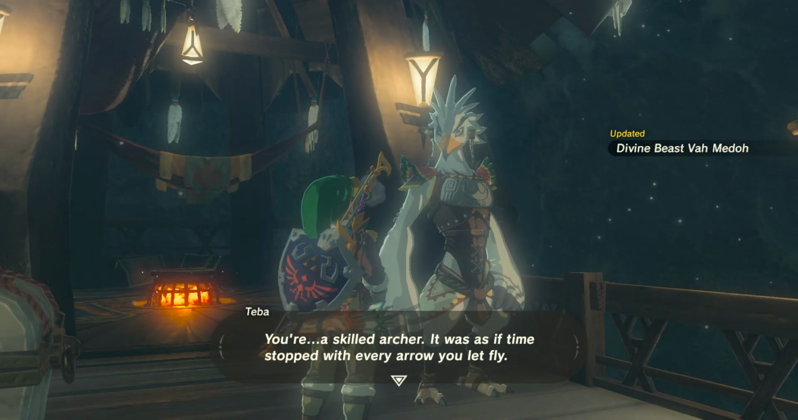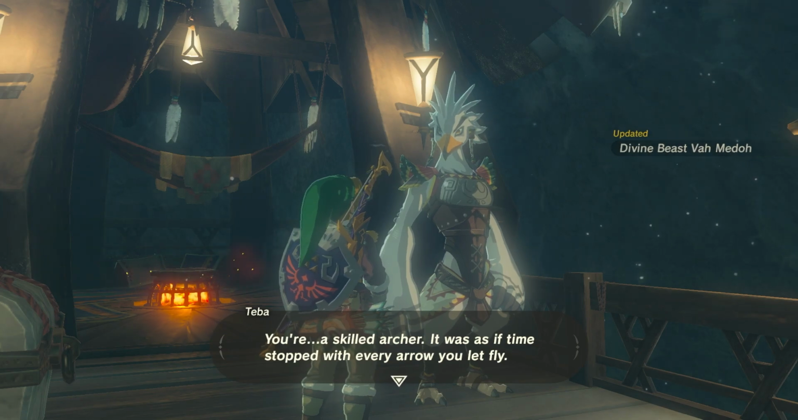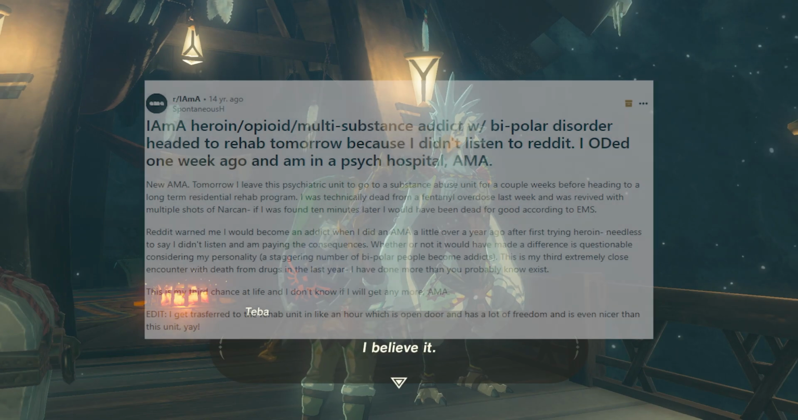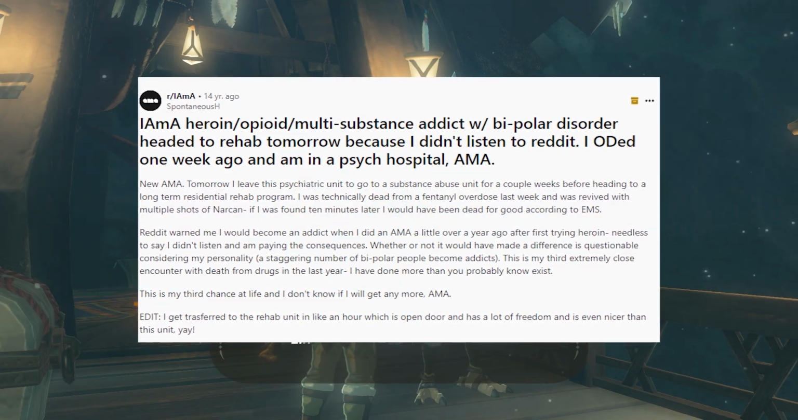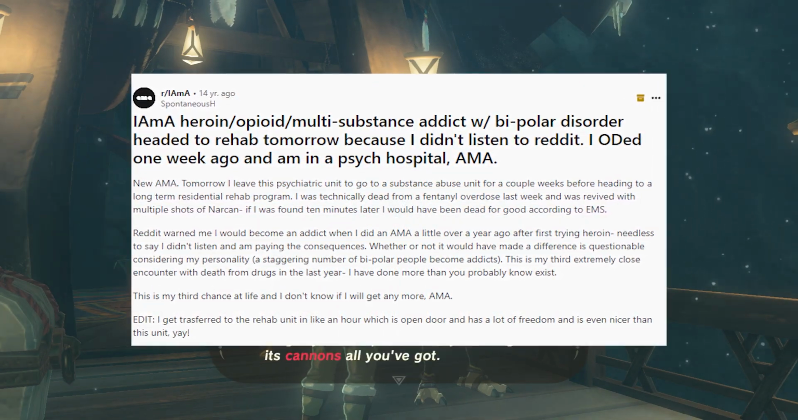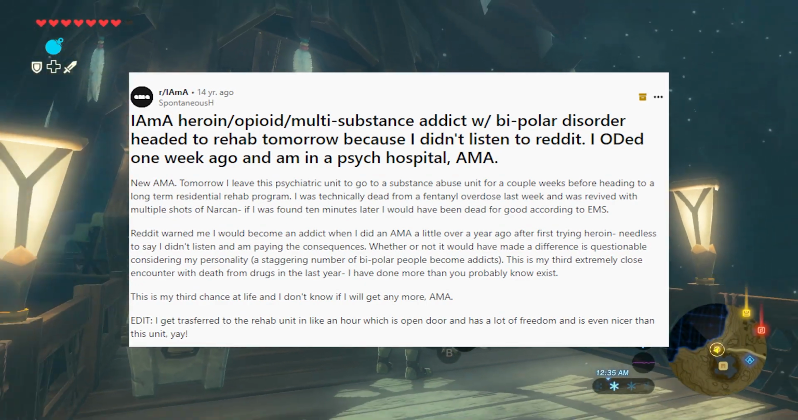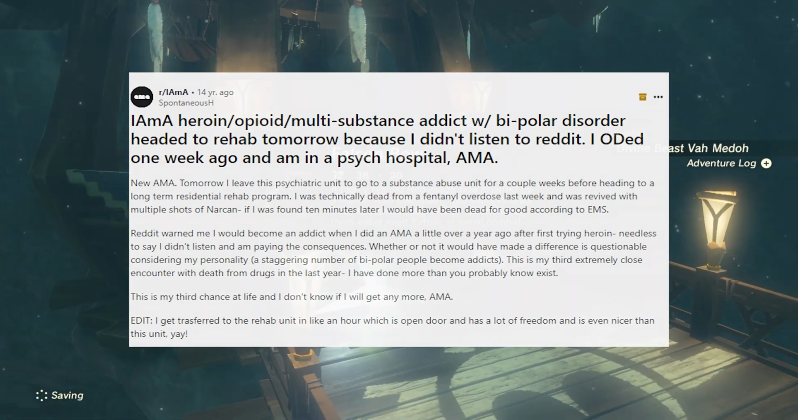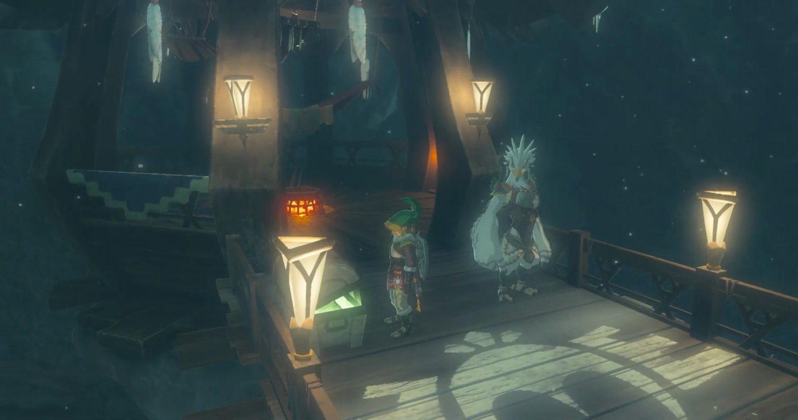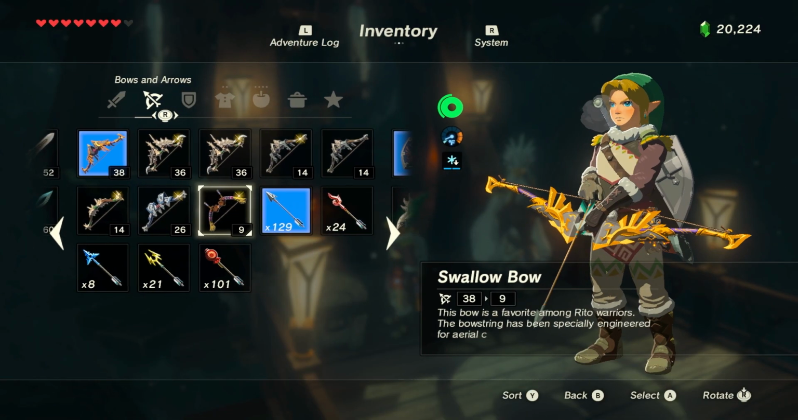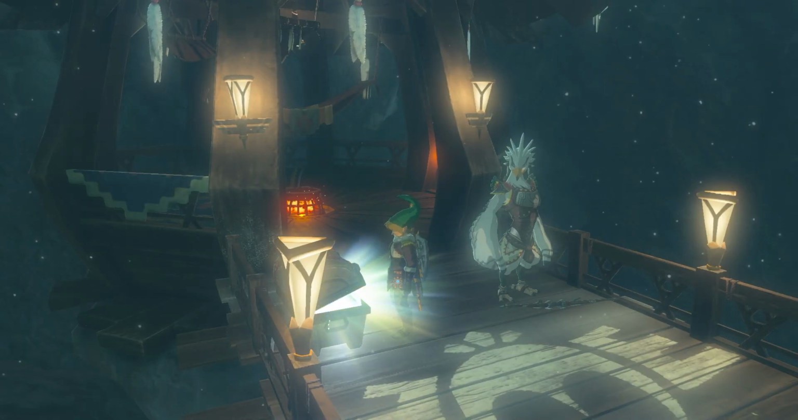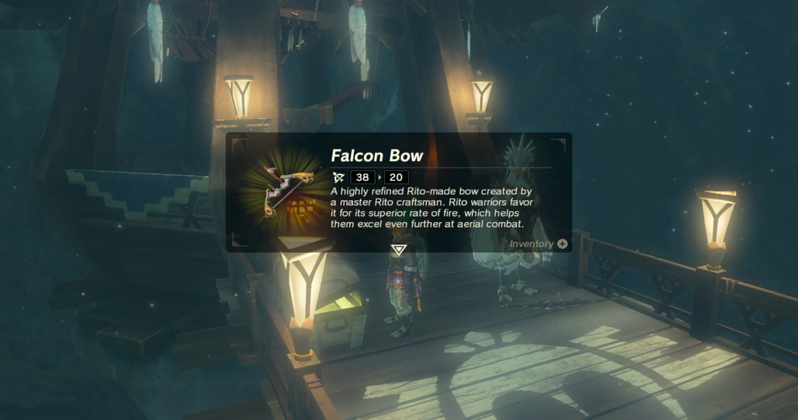After this post, no one heard from the user in a while until 1 year later. After the second post, he came out with a new one stating, "I am a heroin/opium/multi-substance addict with bipolar disorder, headed to rehab tomorrow because I didn't listen to Reddit. I OD'd 1 week ago and I'm in a psych ward. Ask me anything." With this third post, he describes how heroin destroyed his life to the extreme, and 1 week ago, he OD'd taking fentanyl and is now admitted within a psych ward because of his addiction.